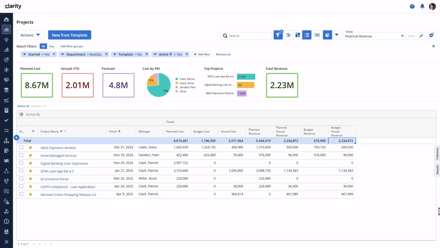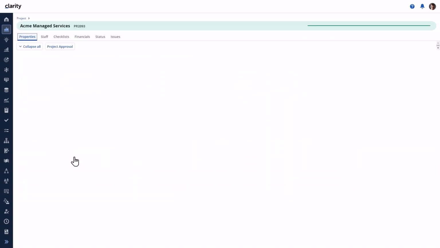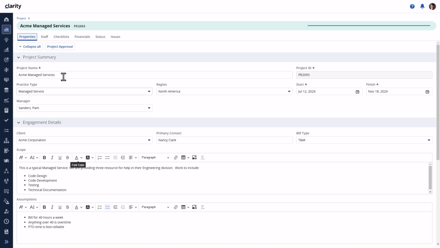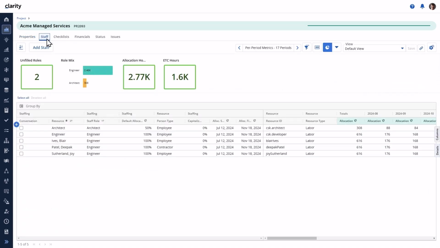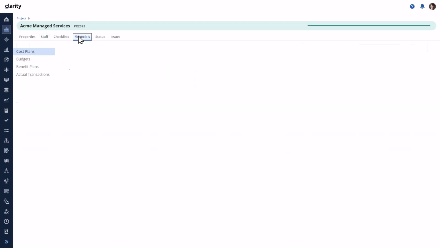When working with the financial plans, it is possible to manually enter the actual revenue value for rows that don't have any posted transactions. Let's look at how this works. For the Acme Managed Service investment, let's look at the staff. We have two roles to fill. Let's go into the financial plans and make a copy of our plan of record.